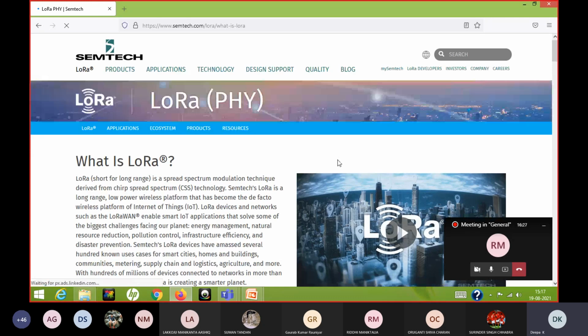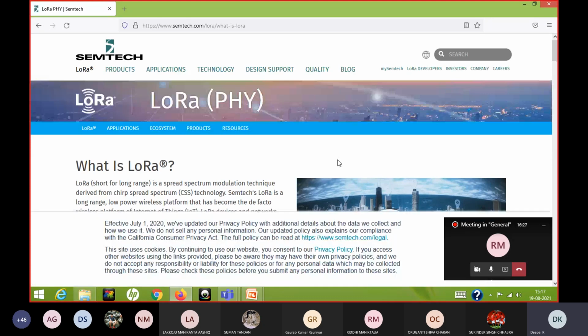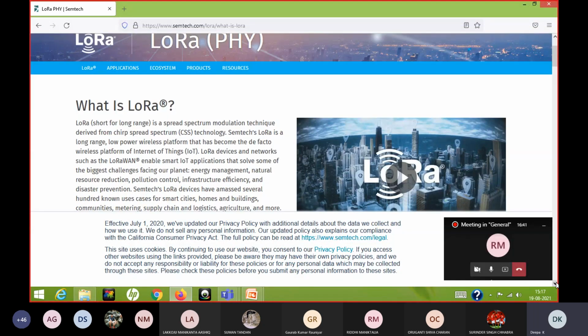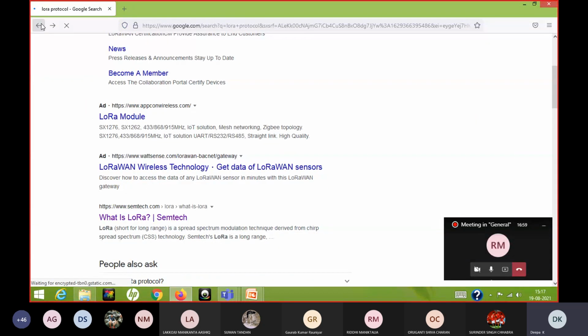So what is LoRa? Short for long range. It's a spread spectrum modulation technique derived from chirp spread spectrum technology which could be capable of providing long range. It could be capable of performing in different settings. A detailed study can be done, applicable for smart cities, homes and buildings, communities, metering, supply chain, logistics, agriculture, everything.